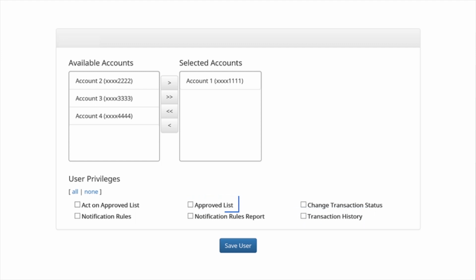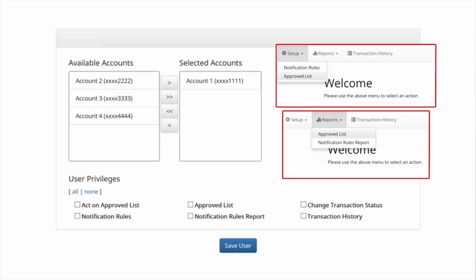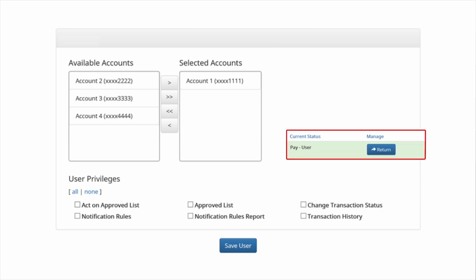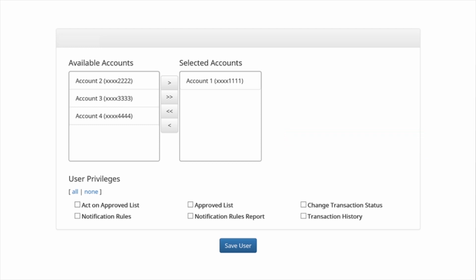Approved List will allow the user to access the Approved List menu to add, edit, and delete companies from their approved list. Change Transaction History status will allow the user to make pay or no pay decisions on transactions. Since this entitlement is performed via the Transaction History page, the entitlement of Transaction History must also be granted.